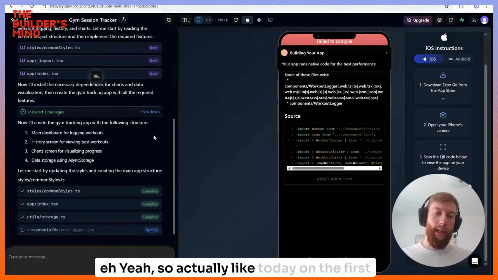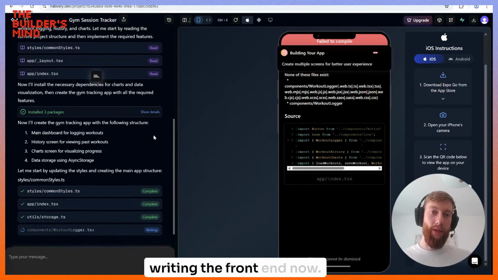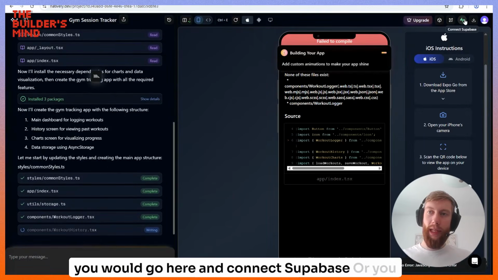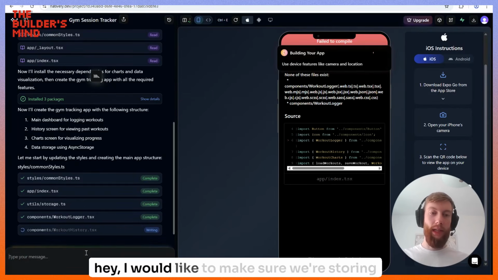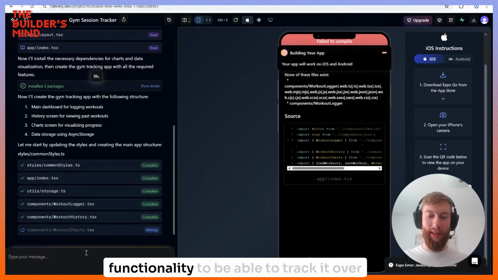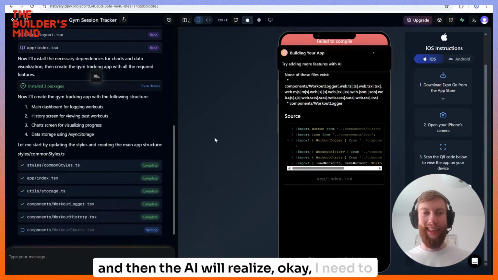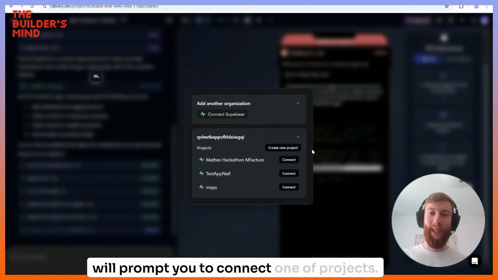Yeah. So actually, on the first prompt, we're only going to start out by writing the front end, and then if you want to integrate a backend, you would go here and connect Supabase, or you can also just mention it in the chat saying, "Hey, I would like to make sure we're storing data in the cloud, or I want the functionality to be able to track it over many times and share it across devices." And then the AI will realize, okay, I need to implement some backend functionality, and it will prompt you to connect one of the projects.